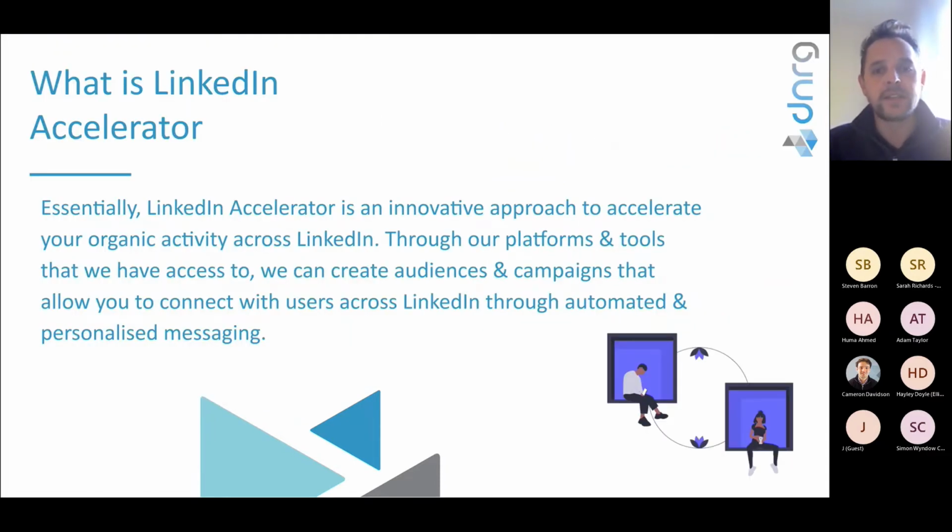So what is LinkedIn Accelerator? Essentially, LinkedIn Accelerator is a new way to approach and accelerate your organic activity. Through the platform and the tools that we have, we can create audiences that are bespoke and relevant to you, and campaigns that will allow you to connect with relevant users across LinkedIn through the automated personalized messaging sequences that we can set up for you.